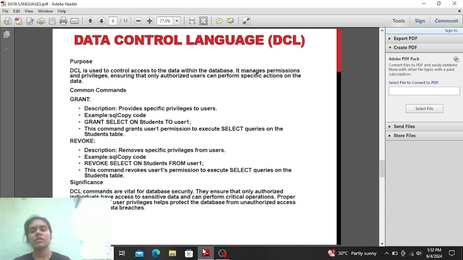And they help us to remove specific privileges from the users. REVOKE SELECT ON students FROM user, and this command basically revokes the user's permission to execute select queries on the students table.